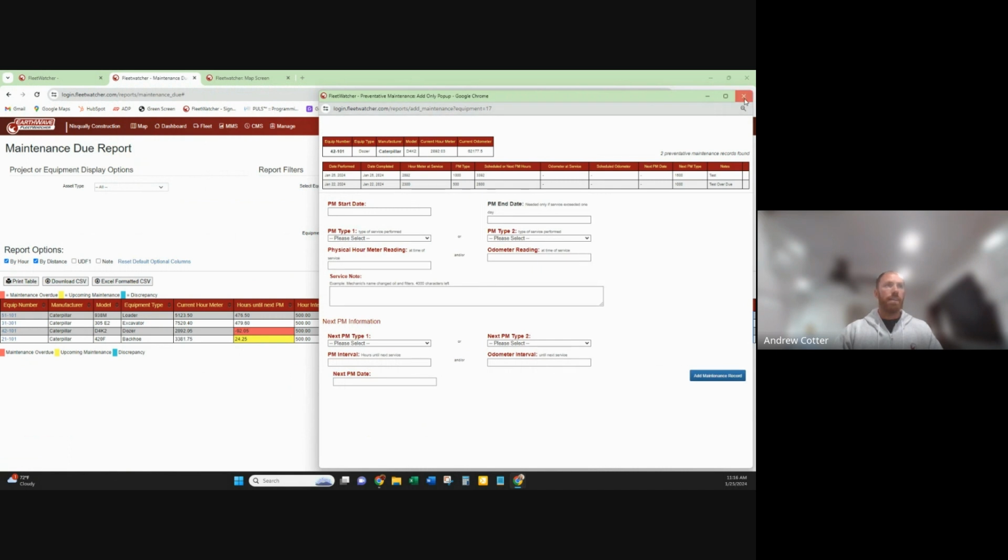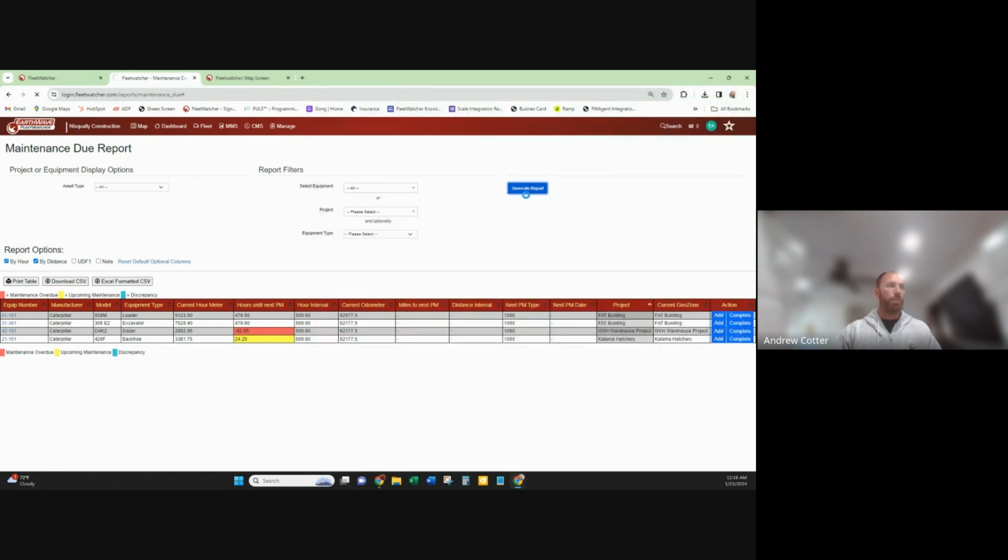Once it's added, you can close this screen, you can refresh, and there you go. 42101 has now been updated. You've got 499 hours until the next PM, and your next PM type's a 1,500. And then if you go beyond 1,500, I know most people don't go beyond 2,000. So once you hit 2,000, you can actually go back and schedule a 500 hour after that.